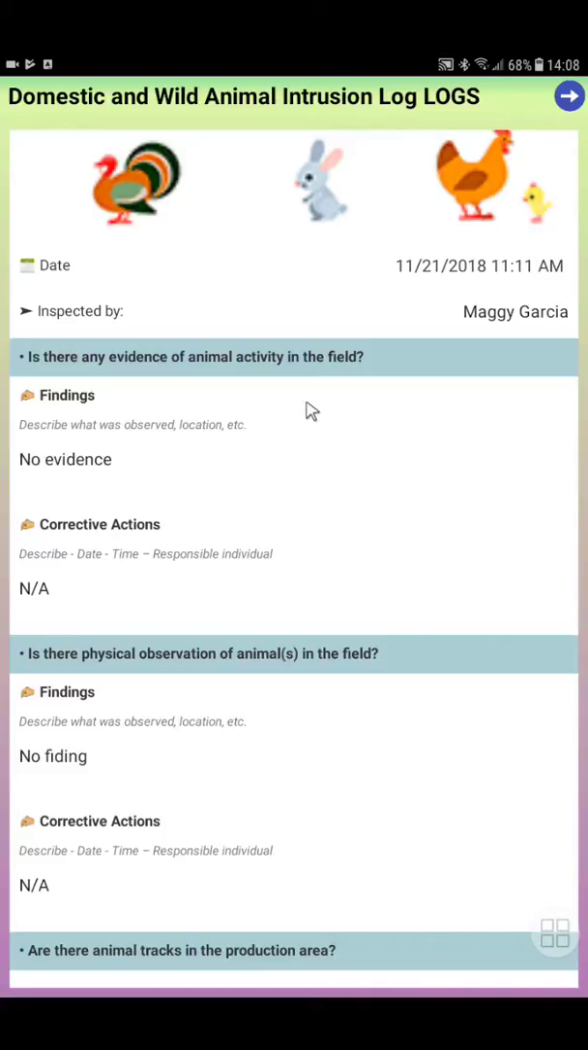There are several questions. Is there any evidence of animal activity in the field? When you're doing this assessment, you need to check if you have any animal intrusion, and if you find anything regarding animal intrusion, you need to write it down and fill out a mitigation. What are you doing because of that animal intrusion? Is there any evidence of animal activity in the field?